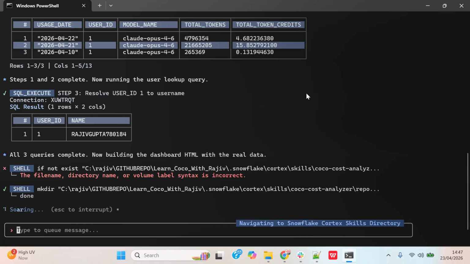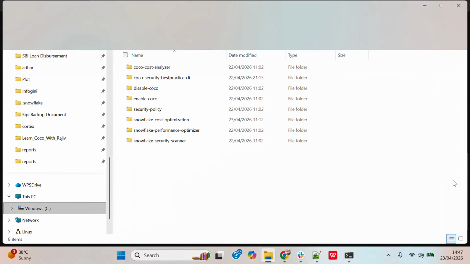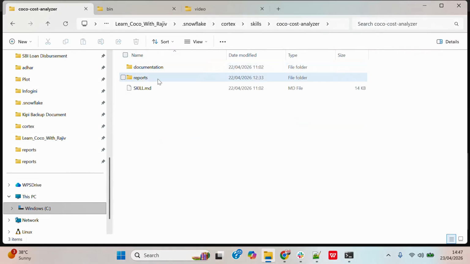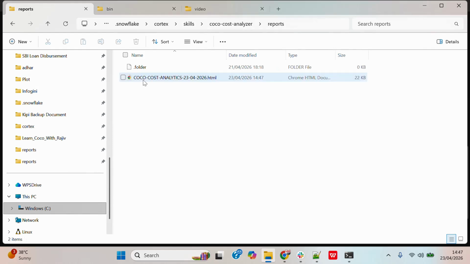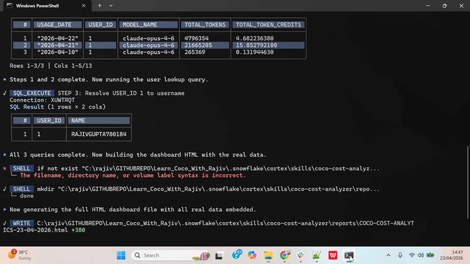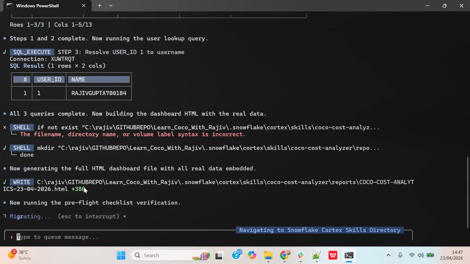You can see that at the moment it has created a path or a directory. We'll see where the final report is generated. I think it's taking some time. Maybe we can go and see if it has created something around that. You can see it's today's report. I think it started creating that. Let's wait for some time. We can see that it has created the CoCo HTML report. Meanwhile it is also running a certain checklist.